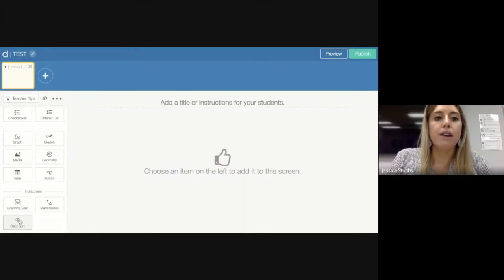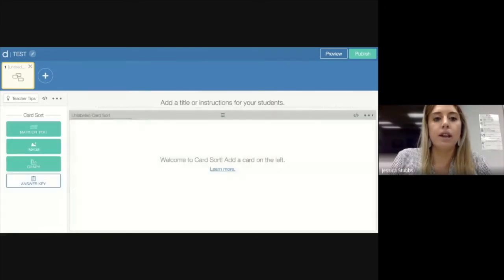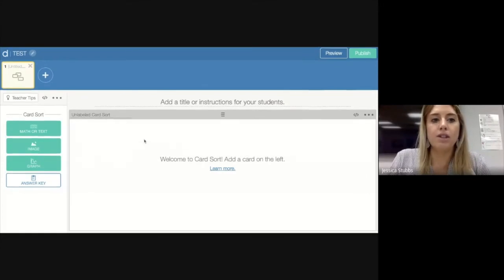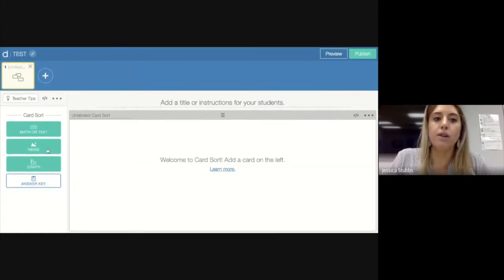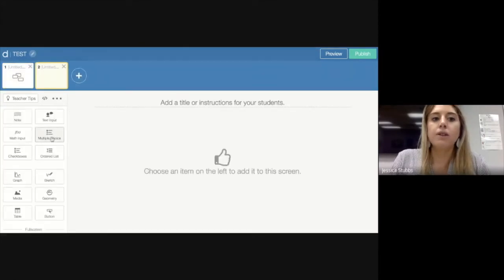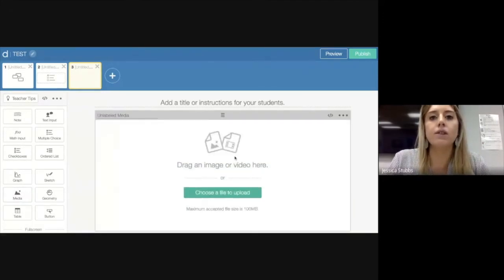Down at the bottom is the card sort. So you can click and add a card sort. And then you can pull in different images that you would want in here. So you can do images, or you can just do text there. Then you can do multiple choice questions. You can do media. Someone was asking earlier if you could do audio.